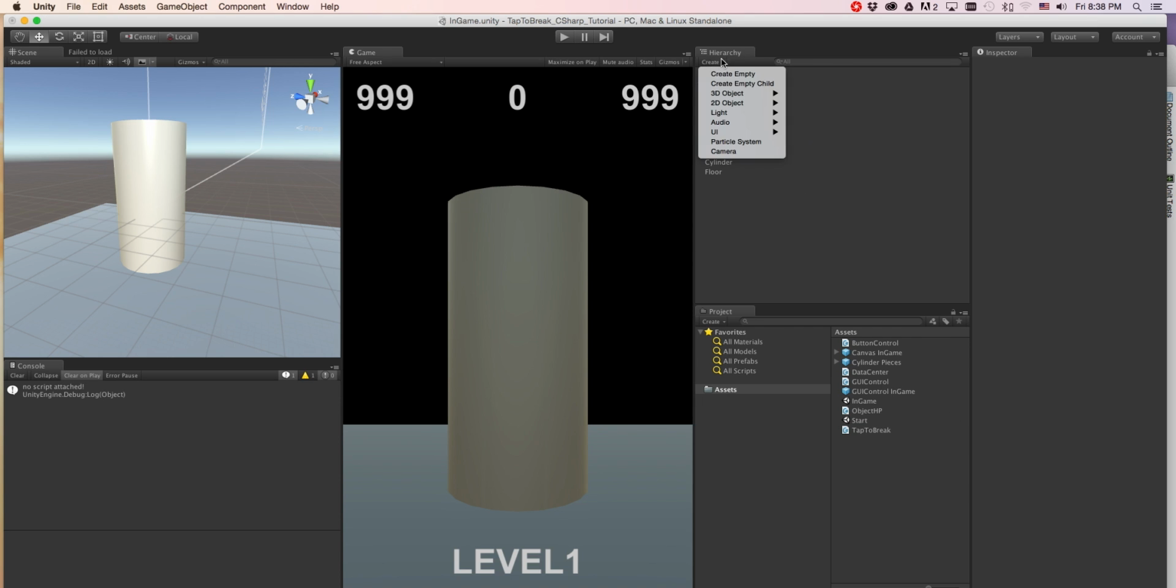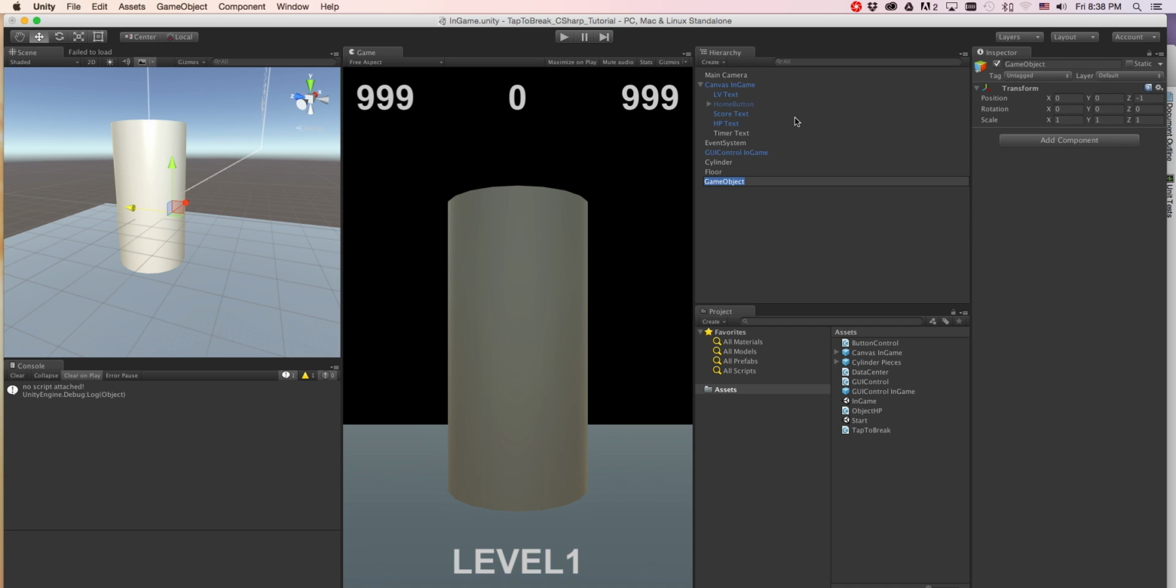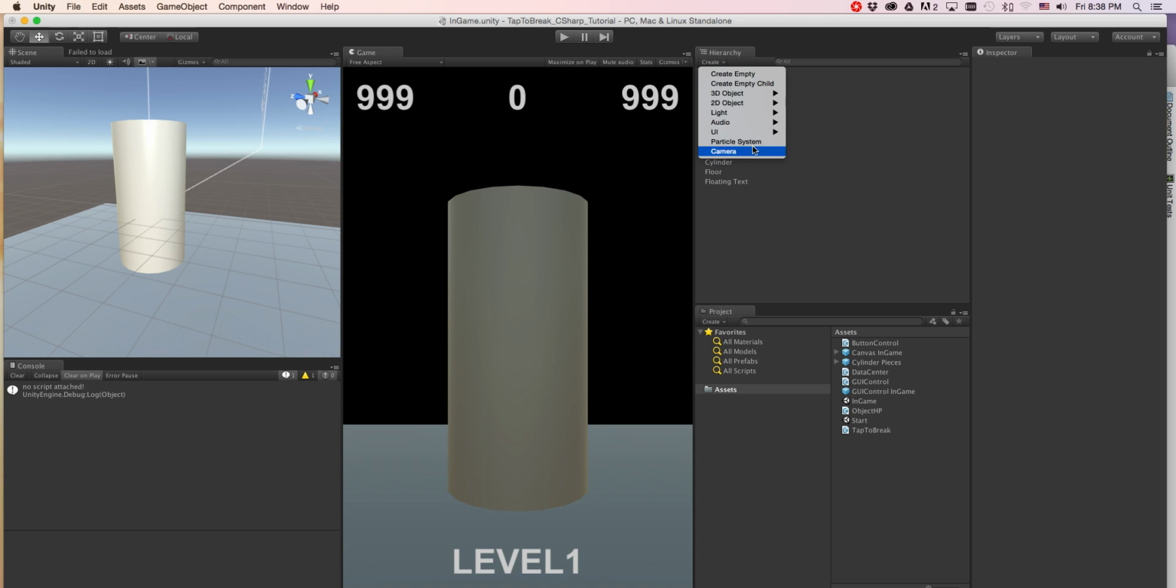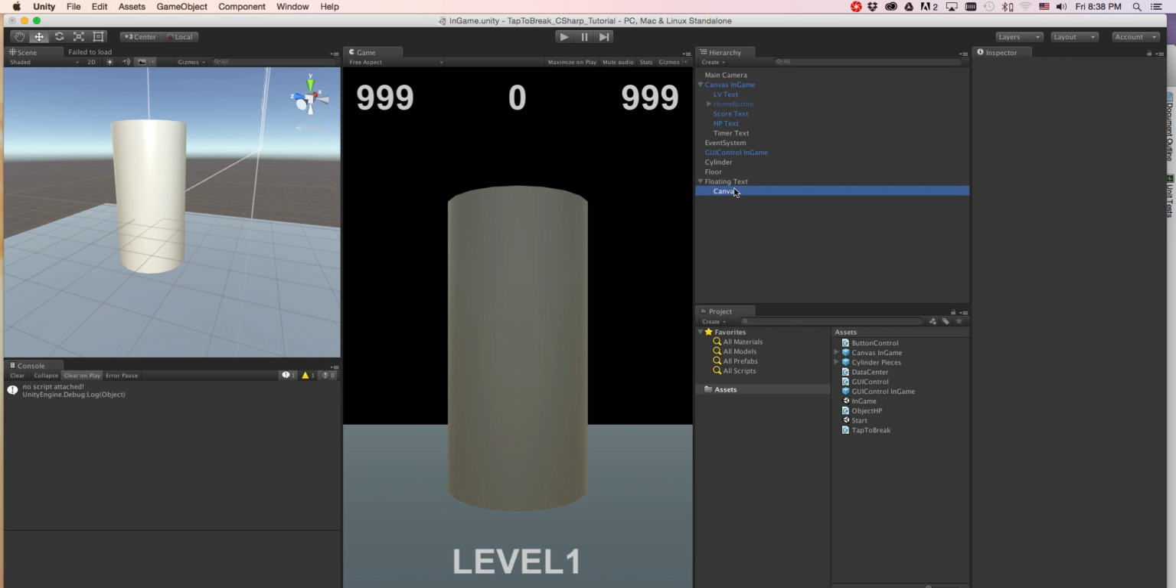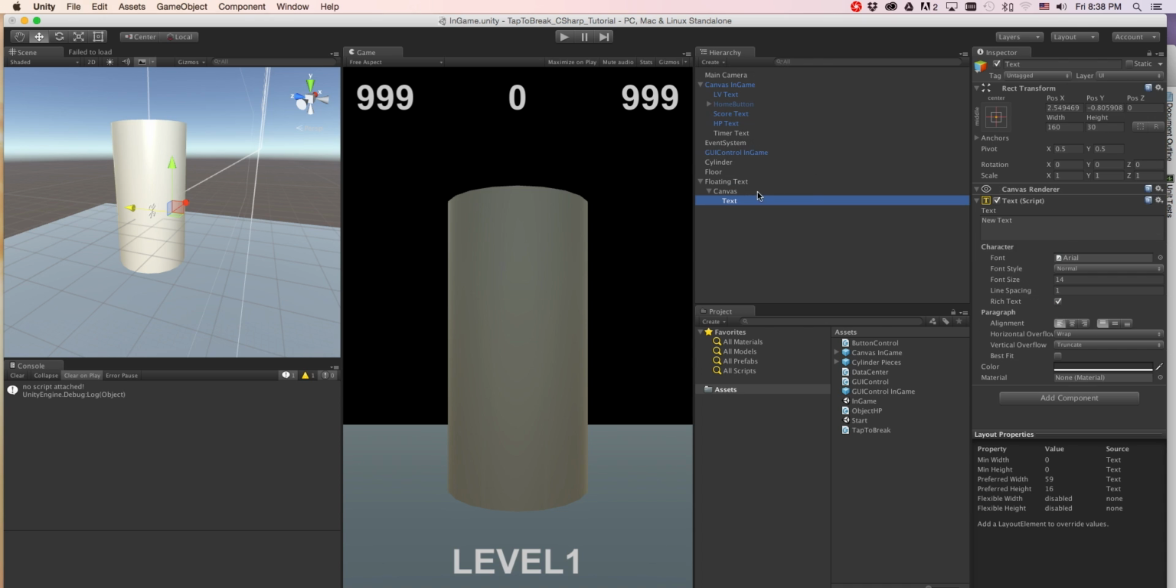So the first thing we need to do is create an empty object, and let's call it floating text, and put in 0. The next thing we are going to do is create a canvas in here, drag it under it, and we need to also set it to world space because this will be a 3D object showing in the 3D world. And we set it to 0, 0, and we will leave this for now and create a UI text under it.